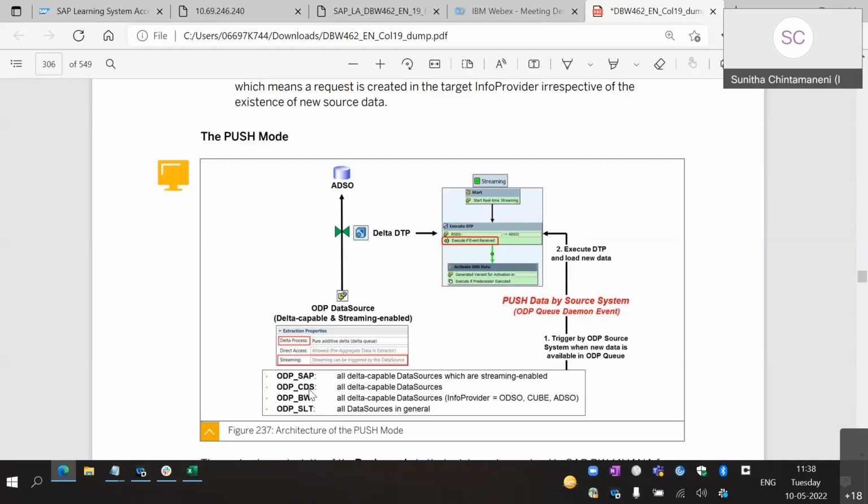ODP CDS basically uses the CDS views, okay, which I discussed maybe in the first topic, right? ODP CDS views, and then those should also be Delta capable. Next is ODP BW, all Delta capable data sources. And then you have your ODP SLT. Okay, so all this will be covered in your provisioning technique.